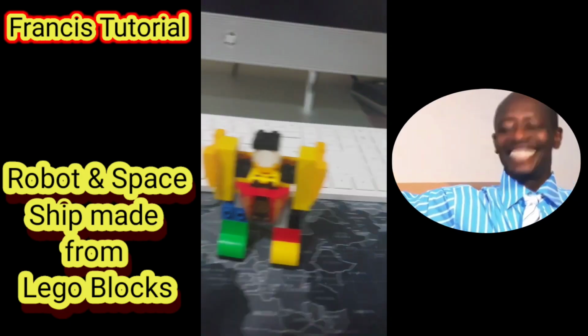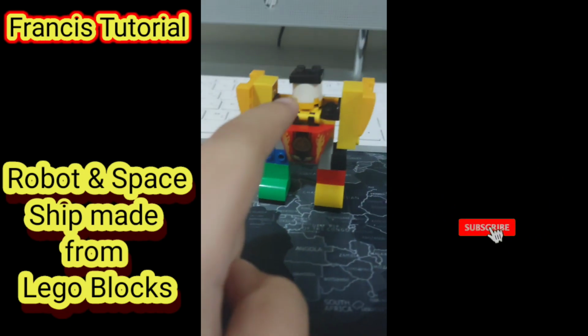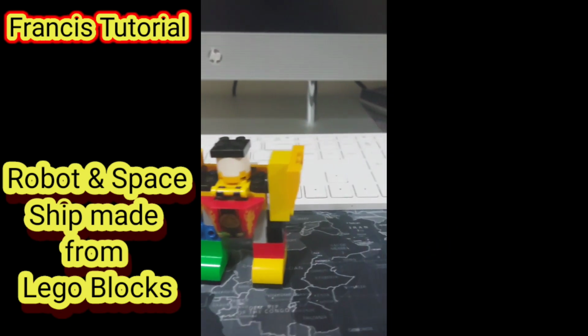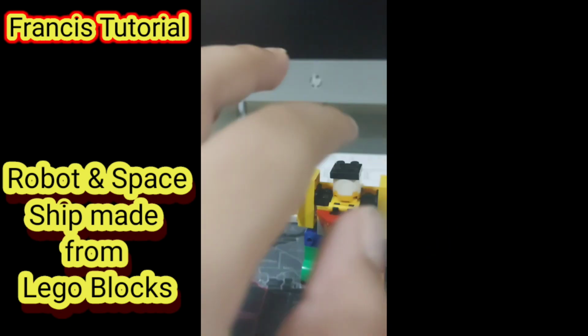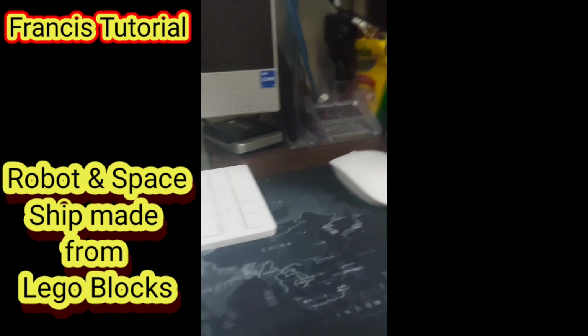So this is the Lego robot you can make with your family or friends, or your brothers, yourself, sisters. And this robot can even be made into a spaceship. I'll teach you how.